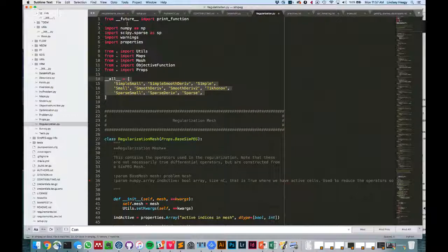So for me, yes, I'm dealing with a time domain problem, but I don't want to inherit things from the time domain problem class, because I don't need to compute right-hand sides. I don't need operators on my mesh. So I just want to avoid that kind of stuff. Yeah. So this helps with that.